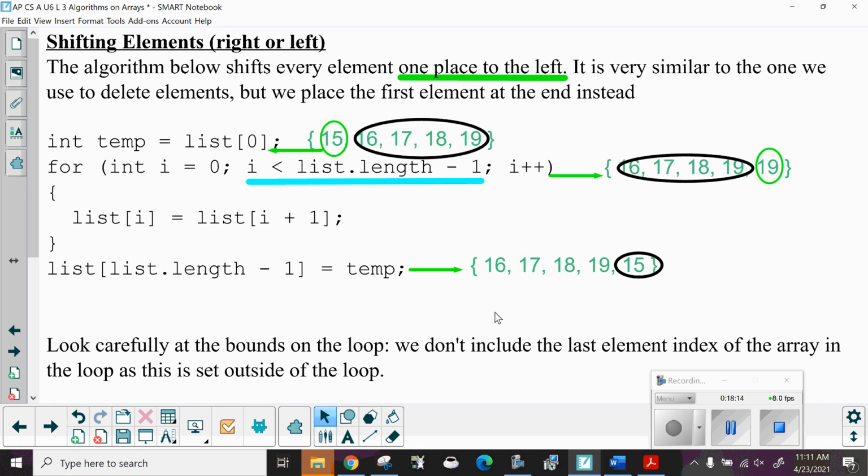Now look carefully at the bounds on the loop. We don't include the last element index of the array in the loop, as this is set outside of the loop. Okay, I don't change 19 because I can't move something from down here, and I don't know that I need it to go to the beginning, and even then the beginning's already been changed.